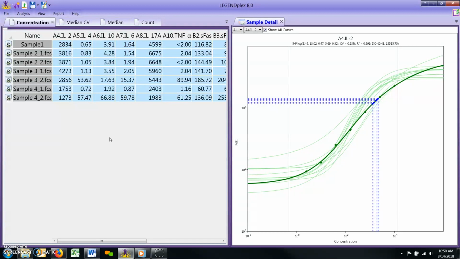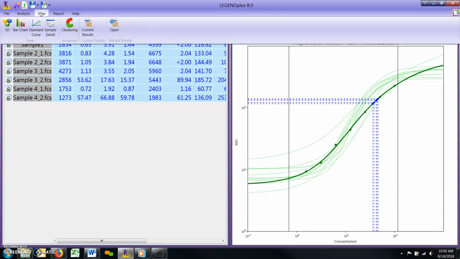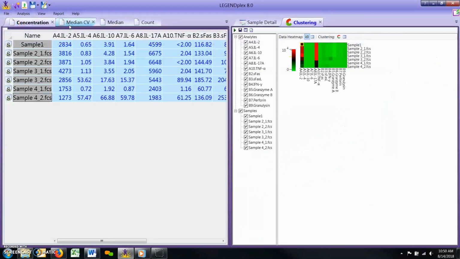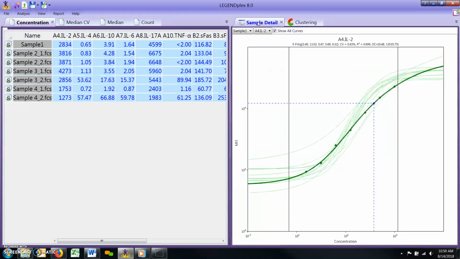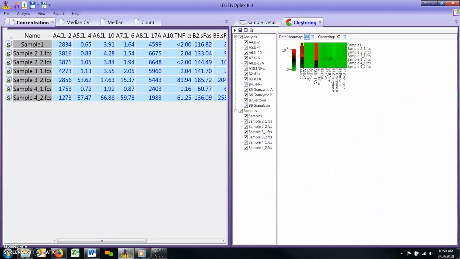Using the Concentration or Median tab, highlight the FCS files you wish to analyze. Next, click the View tab at the top of the window. Click the clustering icon on the ribbon that is now visible. This will open a new tab on the right side of your screen. Toggle between the heat map or clustering view by selecting either format at the top of the tab.